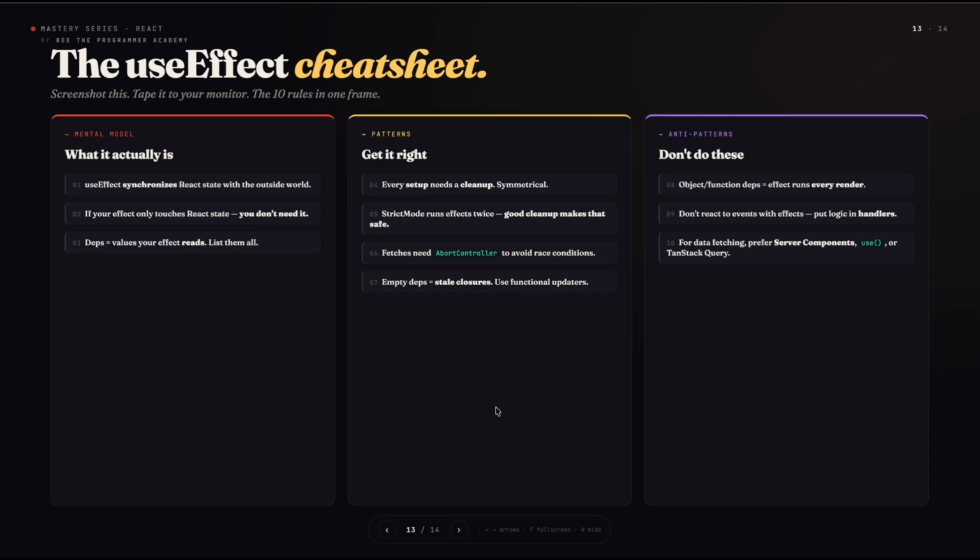What are some anti-patterns? Things you shouldn't do. So make sure to not do this. Object and function dependencies equal an effect that runs every render. Don't react to events with effects. Put logic in handlers. For data fetching, prefer server components, use, or TanStack Query.